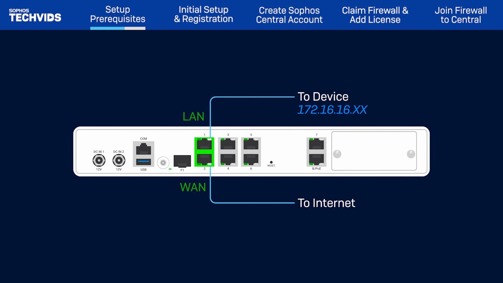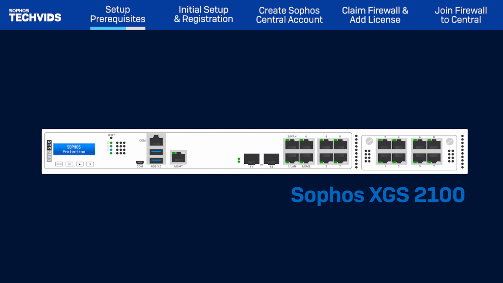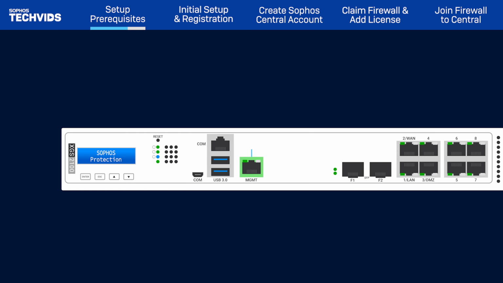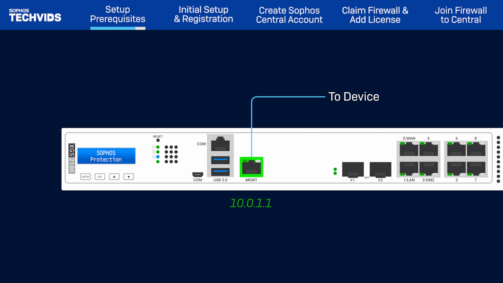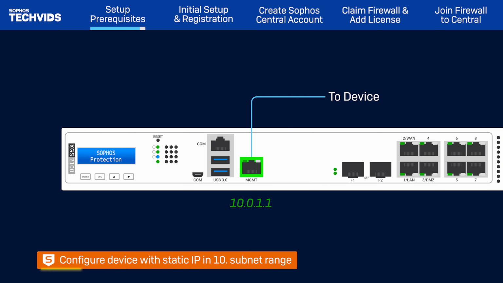172.16.16 subnet range. In some higher-end firewall models, there's a dedicated management port labeled MGMT. We recommend you use and connect your machine to this port for the basic setup. The management port default IP address is 10.0.1.1. So, ensure the machine is configured with a static IP address in the subnet range of the 10. Network. Let's begin the configuration.